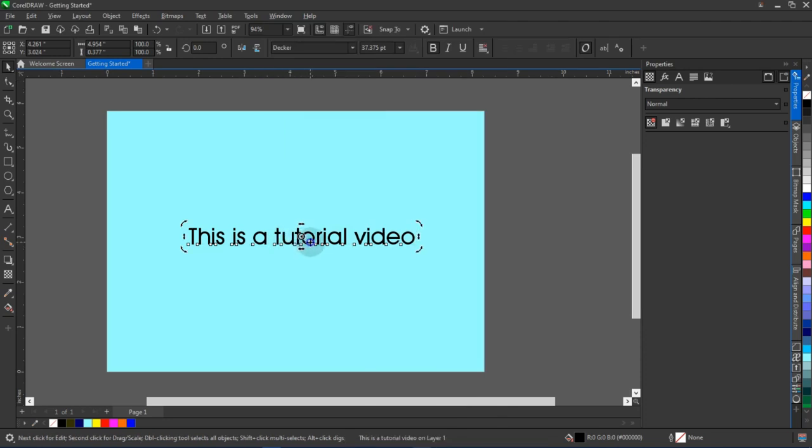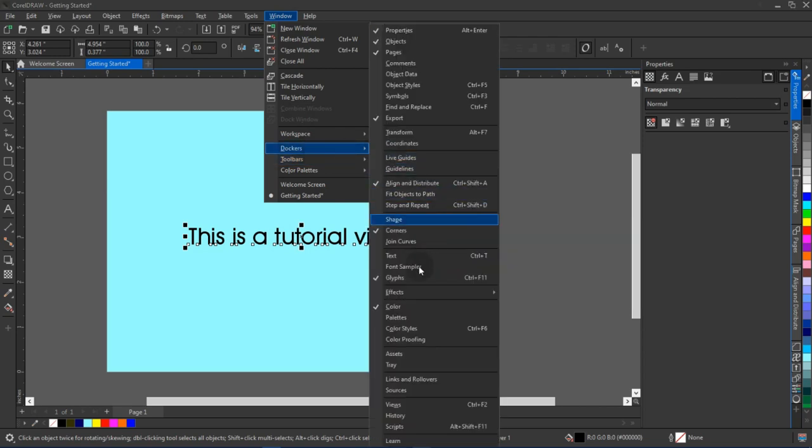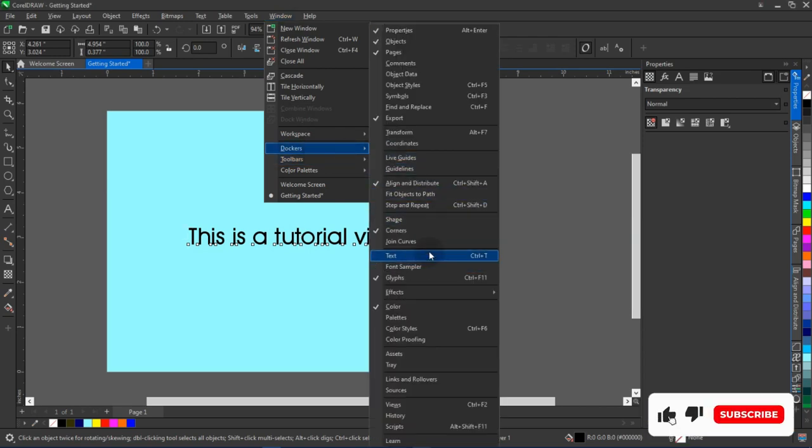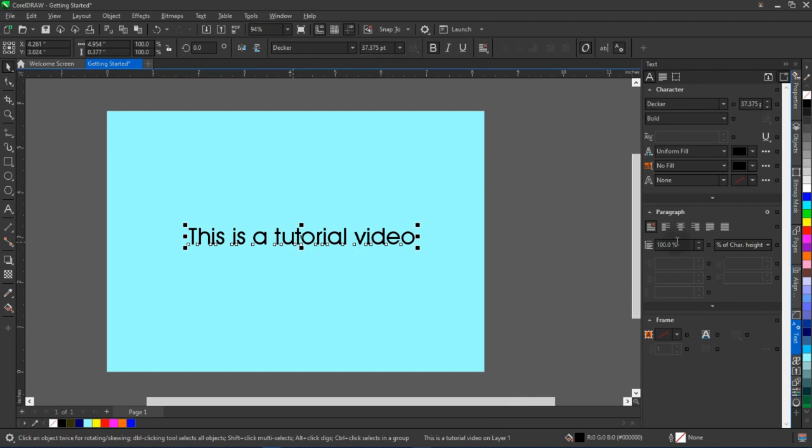So when you select your text, just come here. I think there's a text Docker as well. Let me use that. Just click on the text Docker, or press Control T on your keyboard. When you click on it, can you see all these options that it has? You can select normal, bold. Let me just use that.